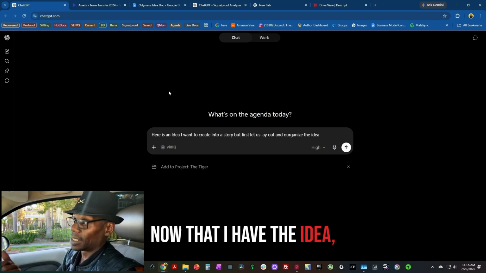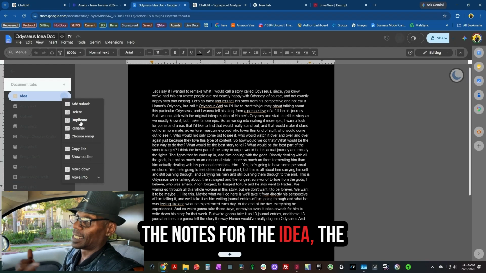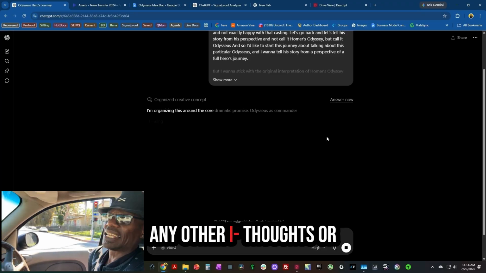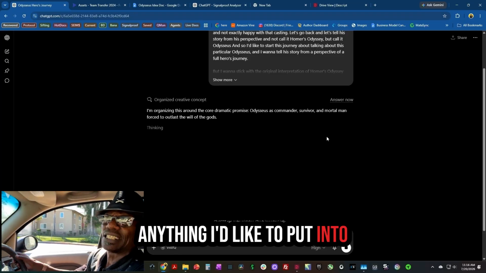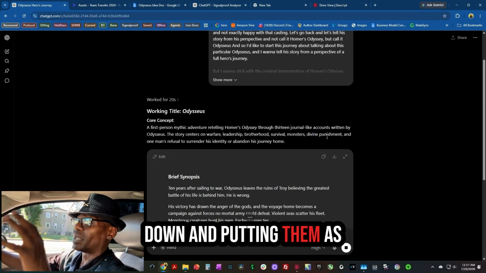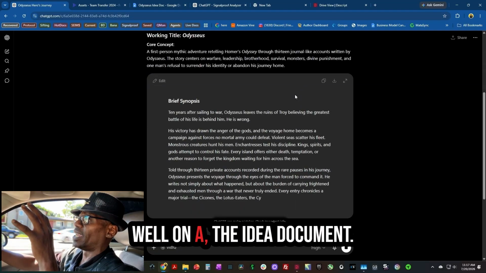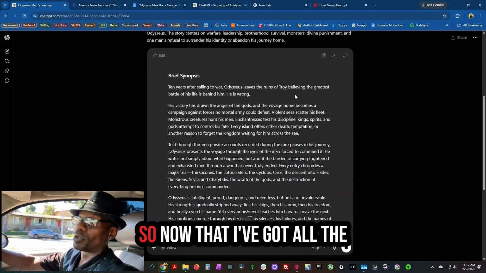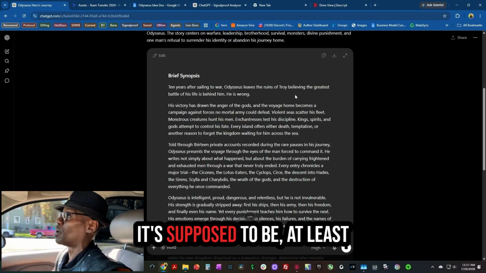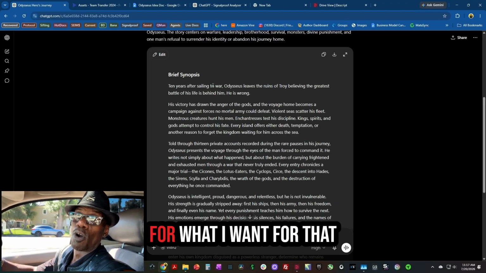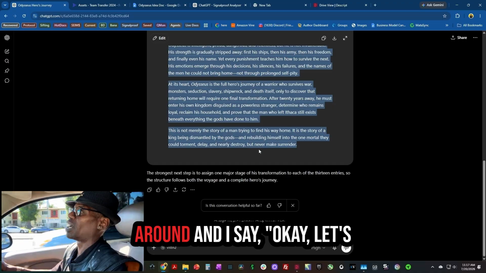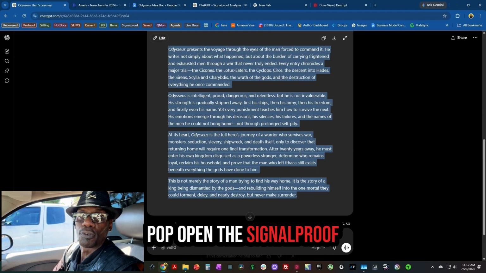Now that I have the idea, the notes for the idea, the outline for the idea, and any other thoughts I'd like to put into it, I start writing those ideas down and putting them on the idea document. So now that I've got all the idea documents in order and everything's the way it's supposed to be, at least for that moment, that's when I say, okay, let's pop open the Signalproof Analyzer.